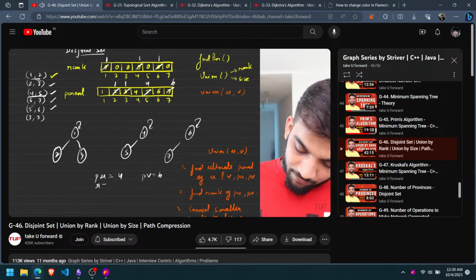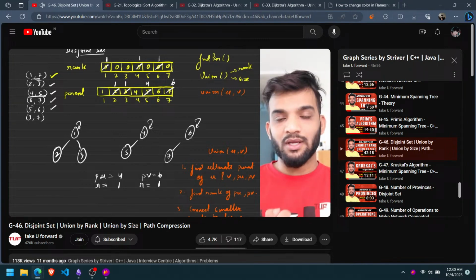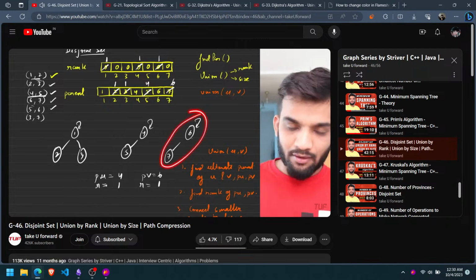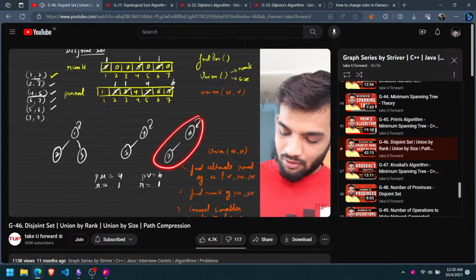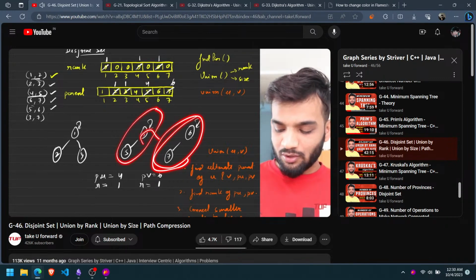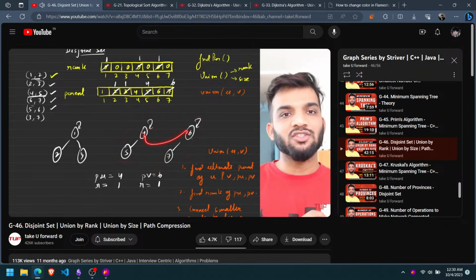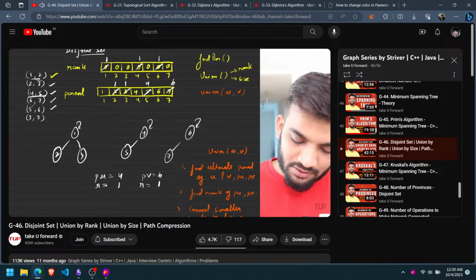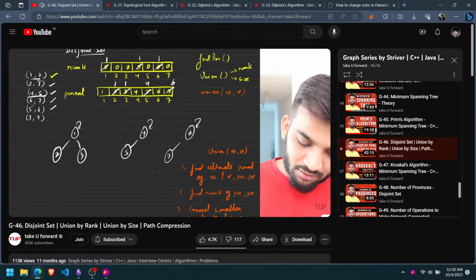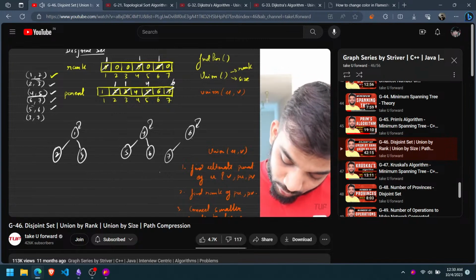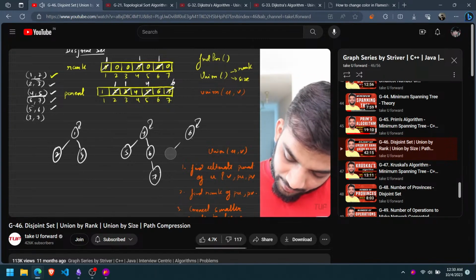Let's write the rank. Rank of 4, if you see, is 1. Rank of 6, if you see, is 1. Do you agree? You do agree. So apparently we have someone of the same ranks. Either this can go and get attached here, or this can go and attach here. So you can do as you wish. I will take the 6 and attach it to 4. Done. And now I'll omit this.